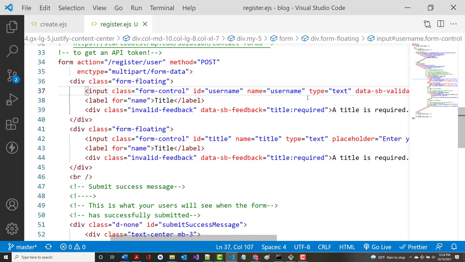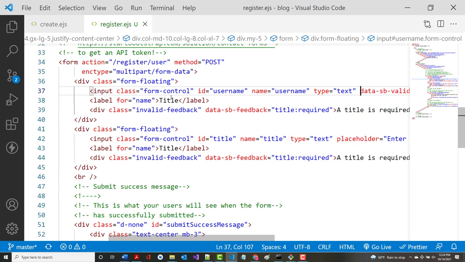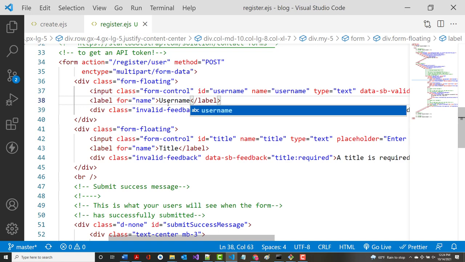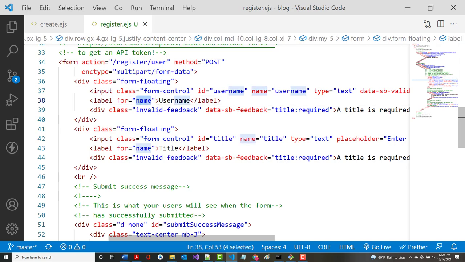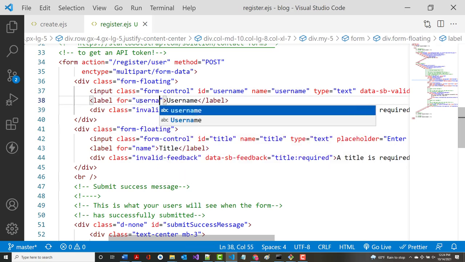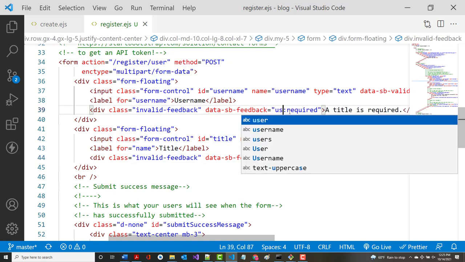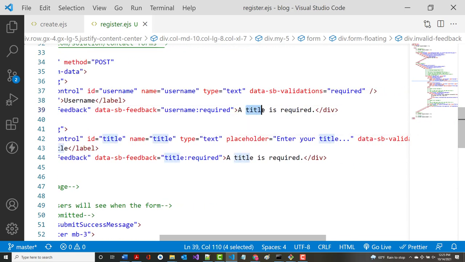Okay, so I've got username, type equal text, and that's required. Now, the next thing I'm going to do is change this, because the name should be username. Now, if you want a colon after it, I don't care. Put whatever you want after it. But where it says for right here, see this? It says for equal name. Make sure that says username there also. All right? Everything we've done makes sense so far to everybody? All right. And then we can do the same thing. We can put username here where it says title. And we can say here a username is required.